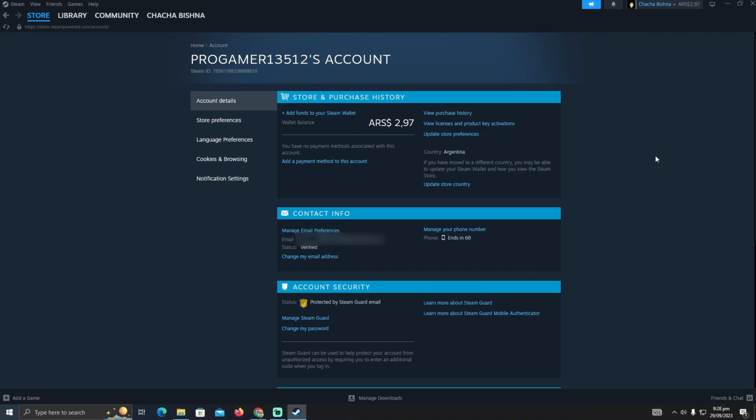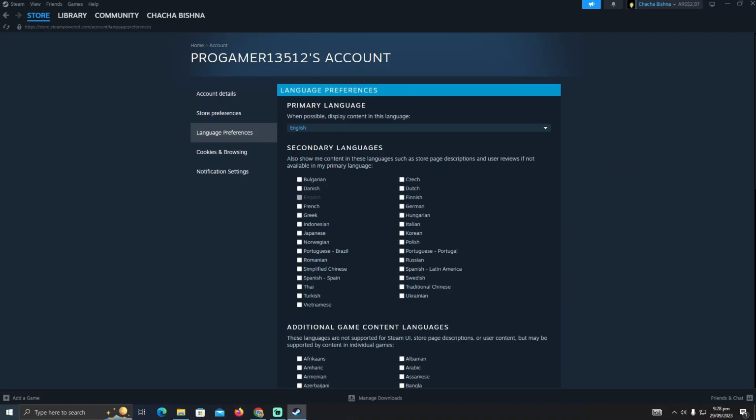In order to change the language in-game, you have to go to the language preferences again, and here you just have to select the language preference. Suppose you want to play this in French, you just have to check that. Any other languages, what it will do is while downloading the game, if any other language that you have selected is available for that game, it will automatically download that and change the language into that.